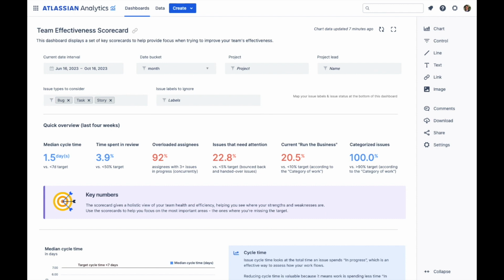gets to review them. For this chart, there is a setting at the bottom of the dashboard that allows you to set which issue statuses are counted towards in review time.